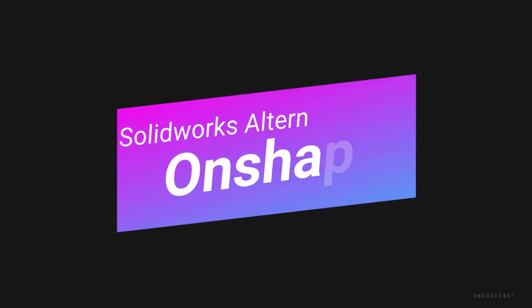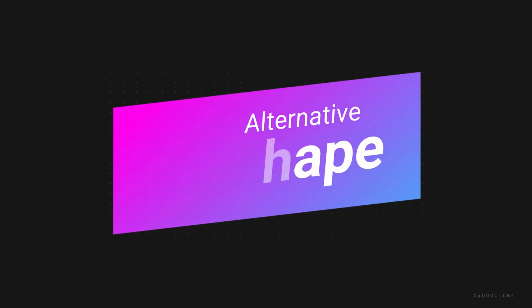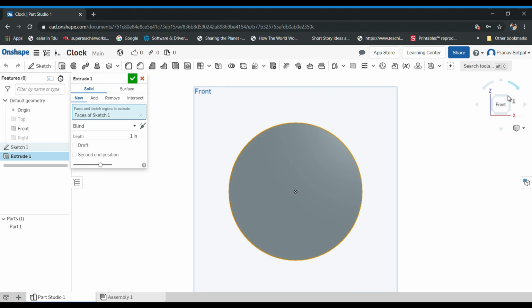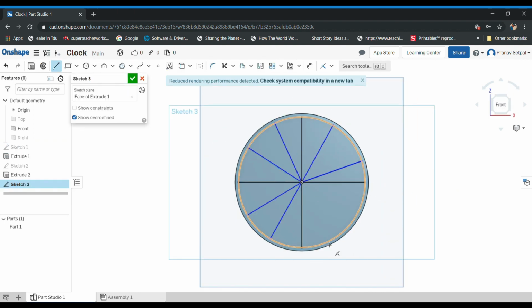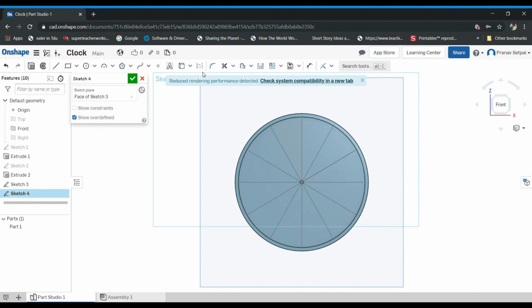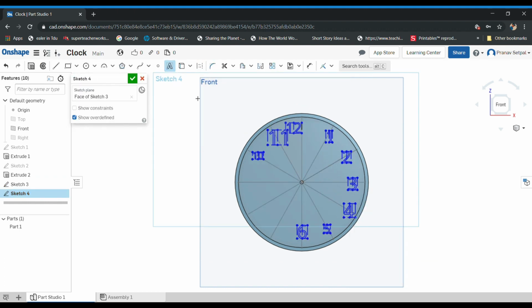SolidWorks alternative: Onshape. SolidWorks is a solid modeling CAD software. In simpler words, it is a 3D designing software. It is basically used for product designing and runs on Windows.